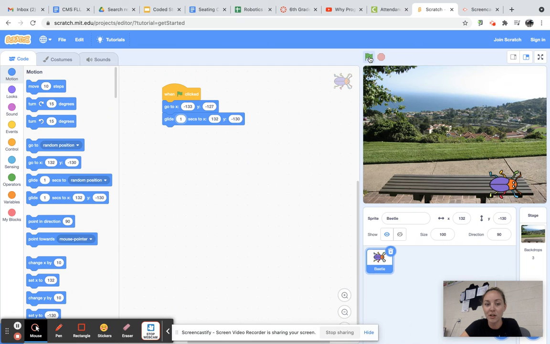All right, so when I hit the green flag, it starts at the beginning of the bench and then glides to the end of the bench. And that is how you move a Sprite around your screen.